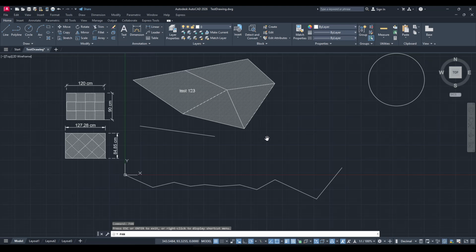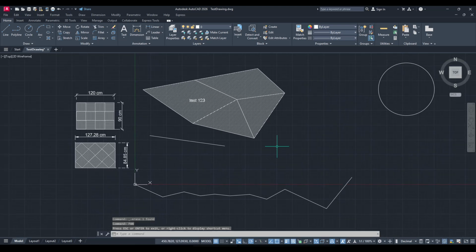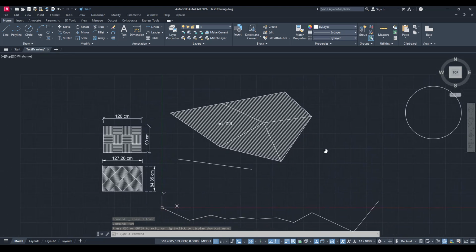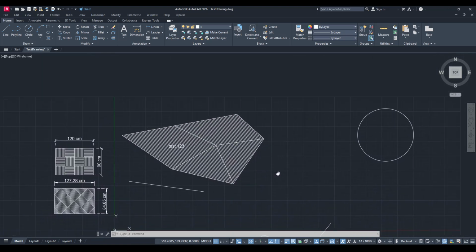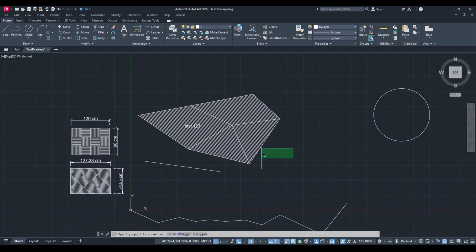Here's a quick time saver so you don't have to type the pan command every time. Use your mouse's middle button, also known as the scroll wheel. Press and hold the middle button, and the cursor will again switch to the hand icon. While holding it down, move your mouse to drag the view. When you let go, pan turns off automatically and you're right back to whatever you were doing.